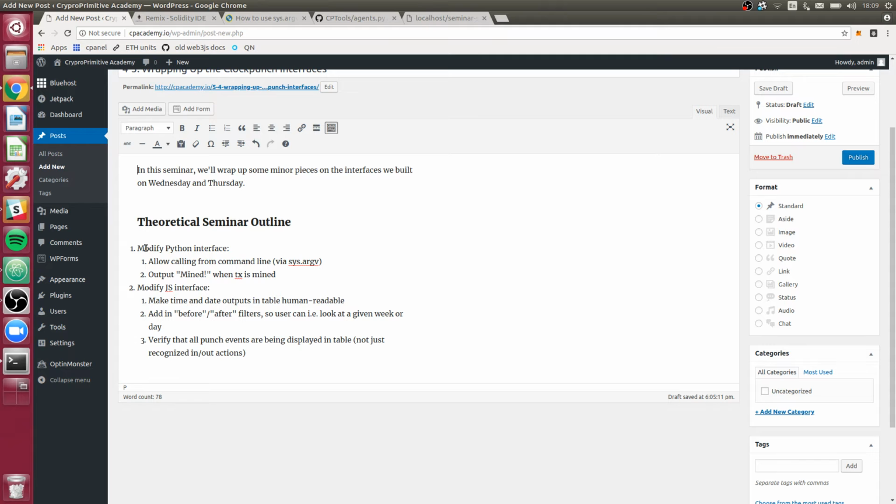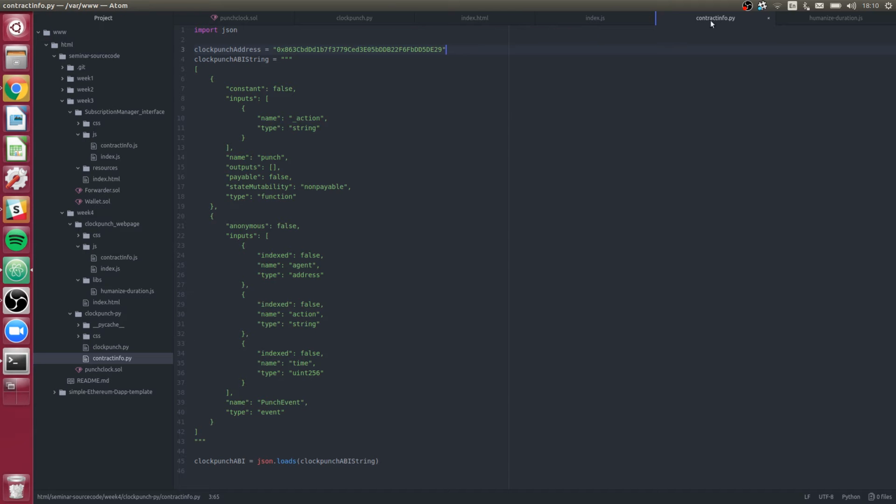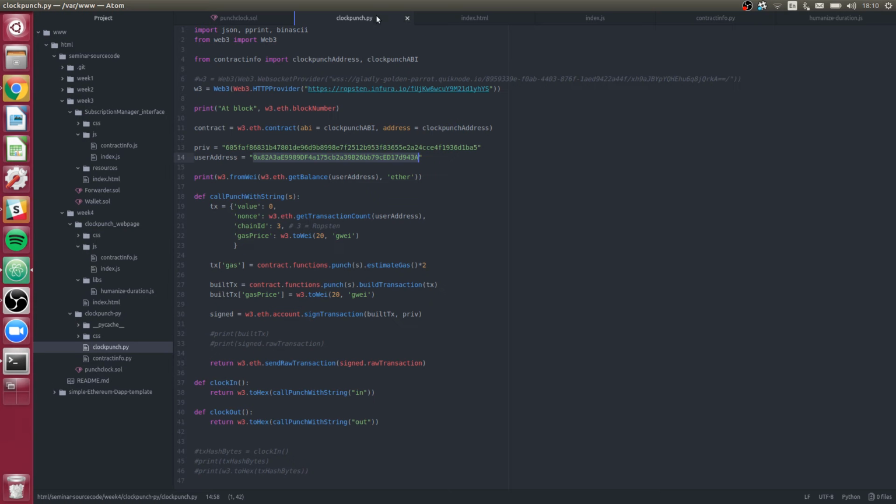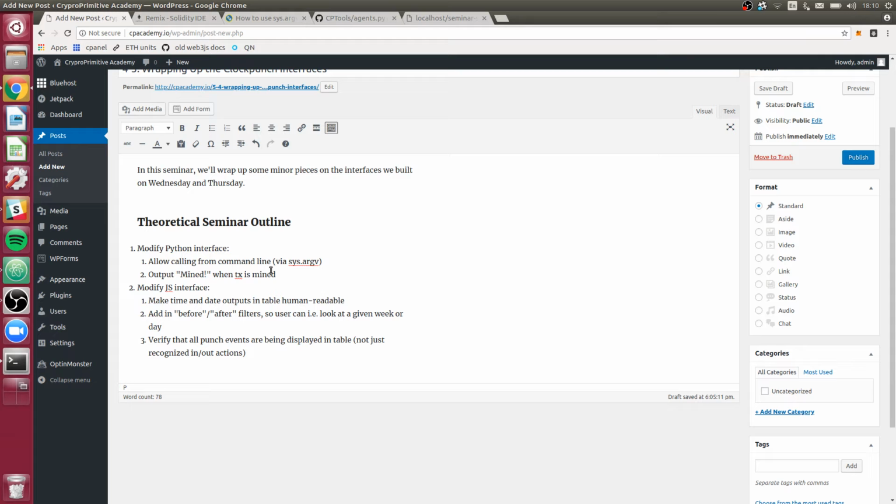We're going to be modifying both interfaces. For the Python interface, I'm going to change it to where these two, let me go back to the Python script right here. I have a clock in and a clock out function. I'm going to change the structure of this a little bit so we can call, right from the command line, the script to do one of these with one line, and the script will do it and exit. And then I'm also going to make it actually wait until it's mined and then tell us that it's been mined. Those two are actually going to be really simple to change.